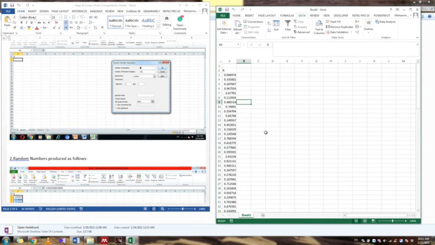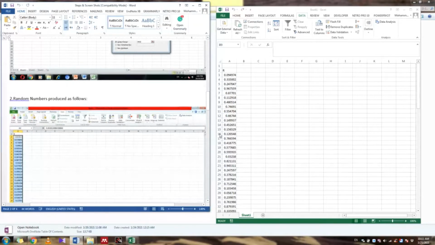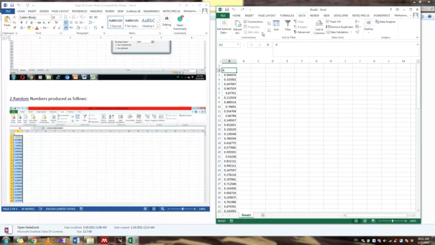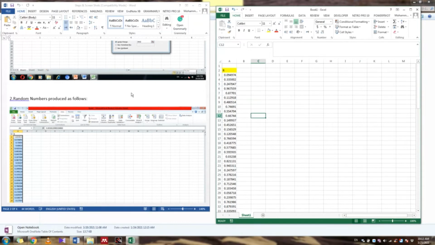Is this understood or not? Any student, open your mic and tell. Yes. Yes, student. Okay. Now next, see, the random numbers are produced.